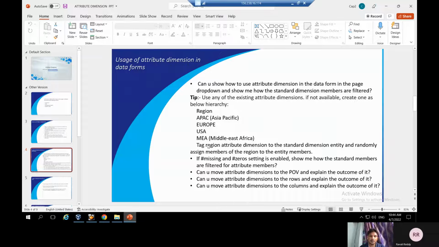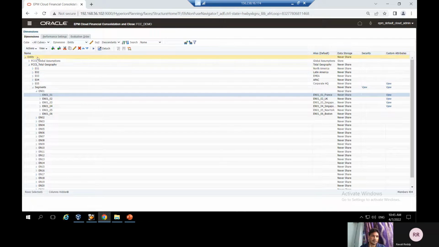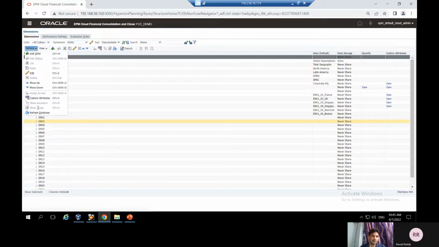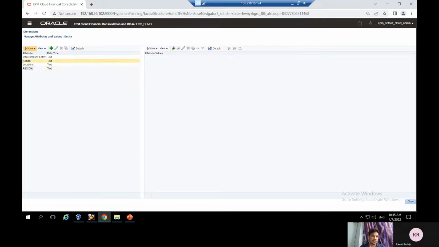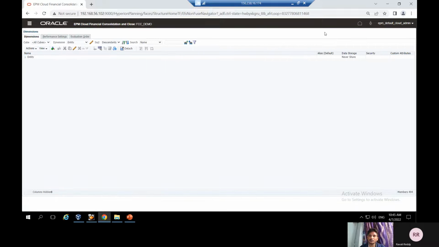I previously created these members in the application. Go to the application. You can see the attribute dimensions. Click on entity, click on actions, click on custom attributes. I previously created these attributes: APAC, Europe, USA, MEA. These all are attribute categories. Go to the PPT.